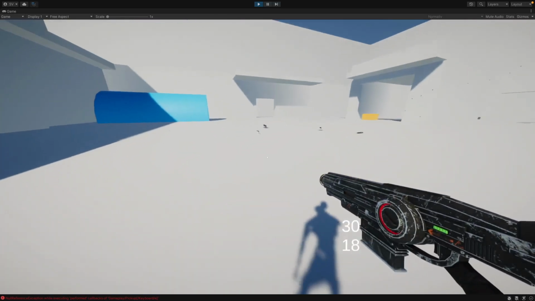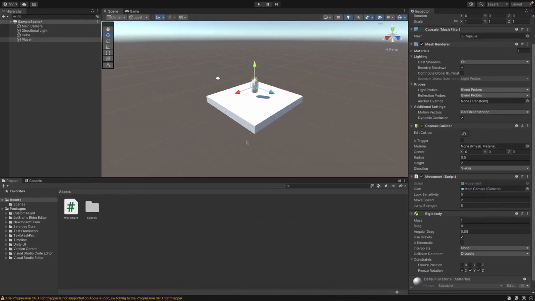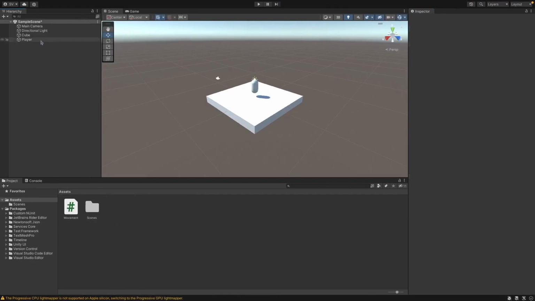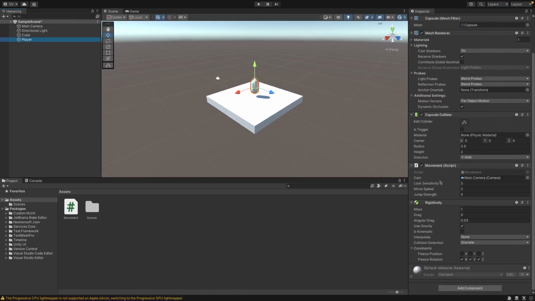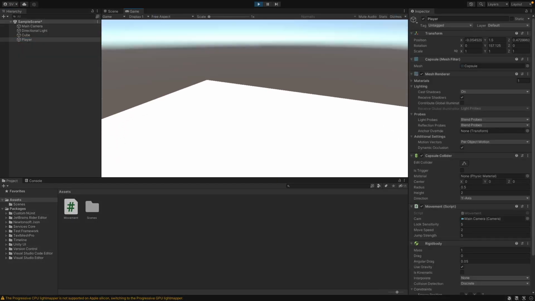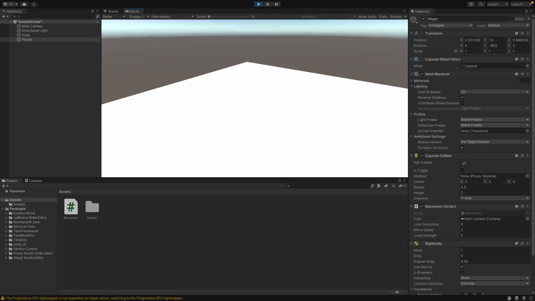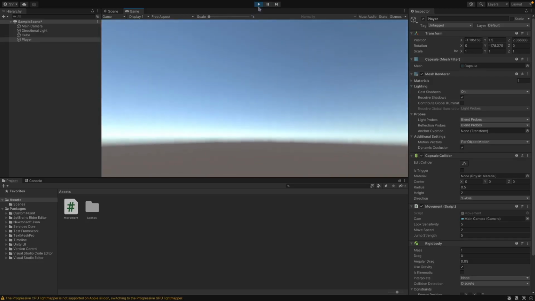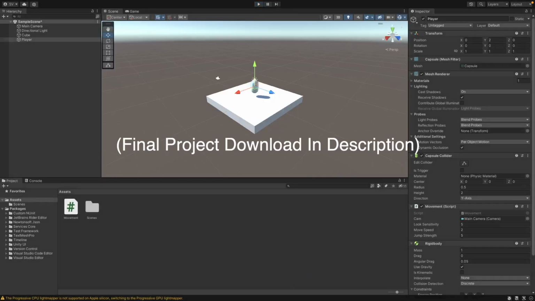So this is just my example that I have. I have this new Unity project with just a player with a movement script. I made this in a previous video and you can check it out. You can move around with WASD, jump, and look around with the mouse like a standard first-person controller.